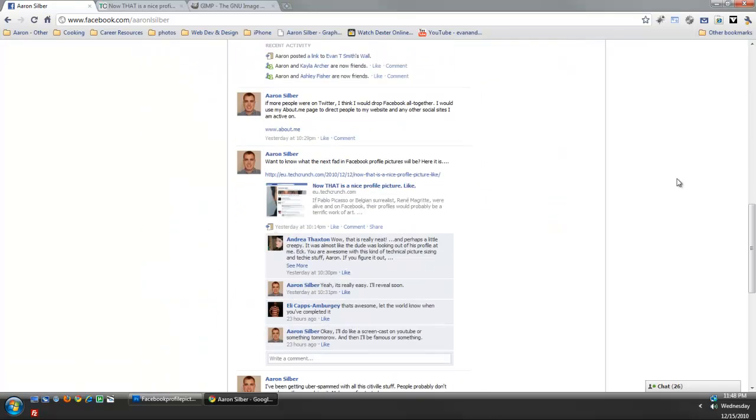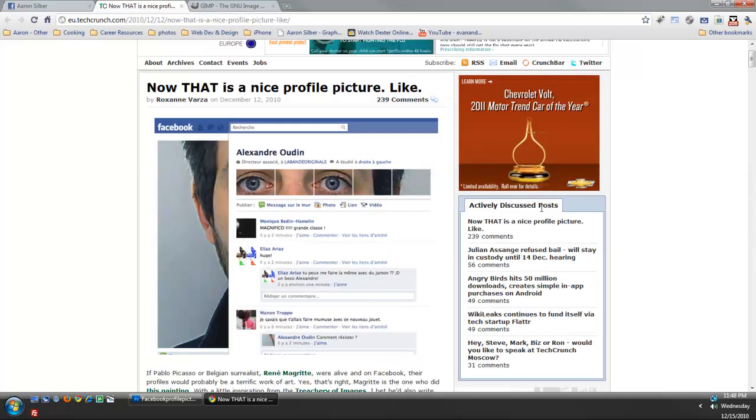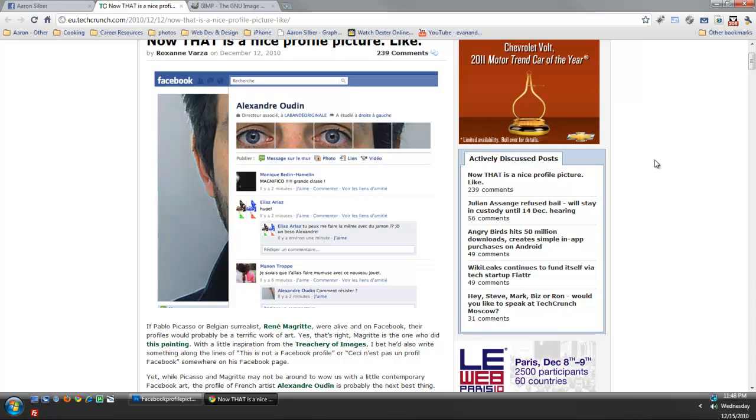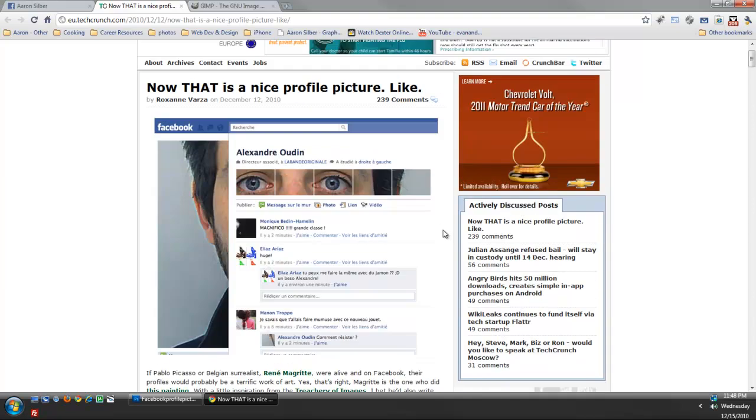Today I'm going to show you a quick tip on how to expand your profile picture across your main profile picture and your photo stream. So I posted an article from TechCrunch yesterday, I believe, displaying a new fad in the Facebook world, I guess you should say. An artist named Alexandre Oudin, from France, expanded his photo across his profile picture and his photo stream on his Facebook wall.